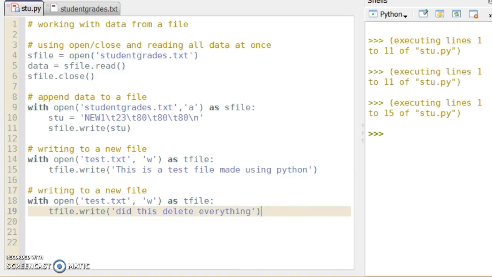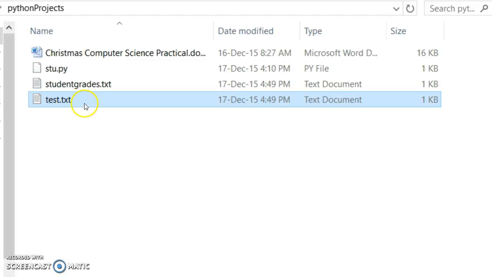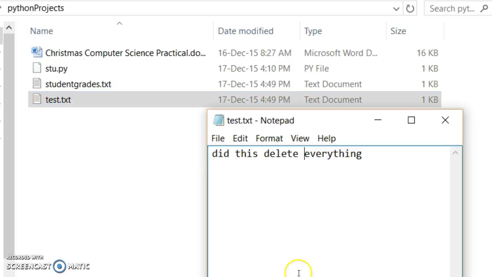So let's run this program. No errors detected. And if I open up my file and have a look at it, there it is. It deleted everything which existed in the file to begin with.